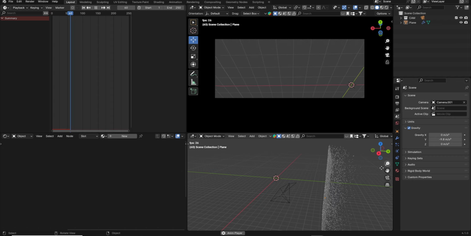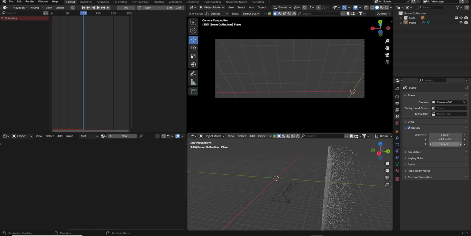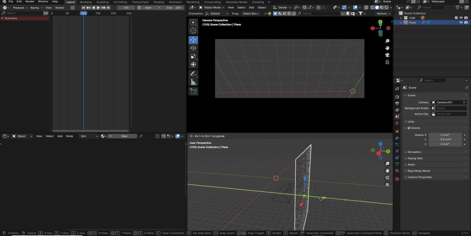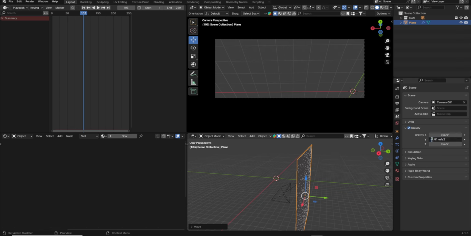Okay, so now they are moving that way, they're not coming into the camera. Let's bring them closer to the camera and just remove this negative value, and they should be good this time.